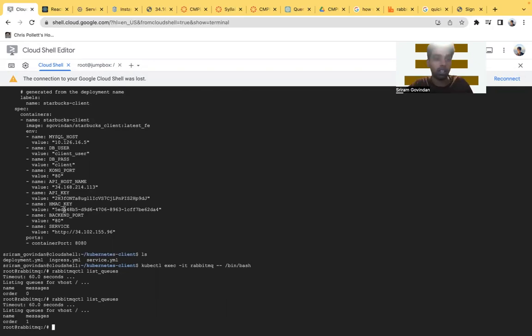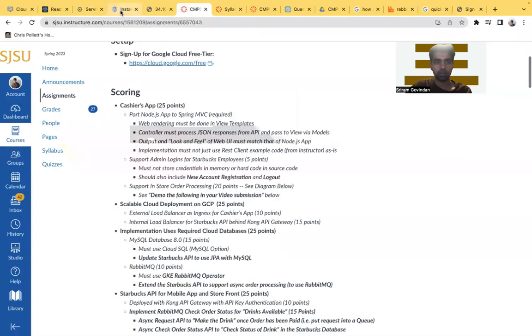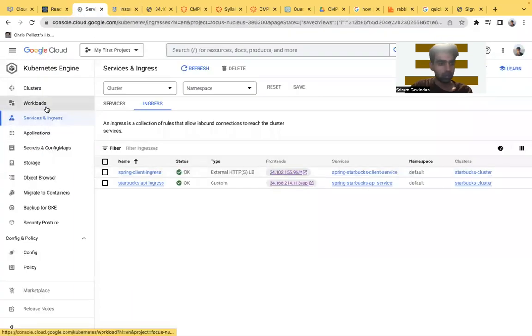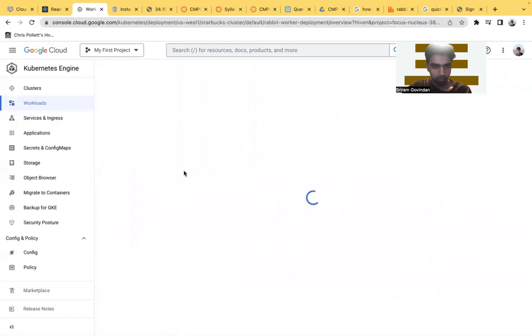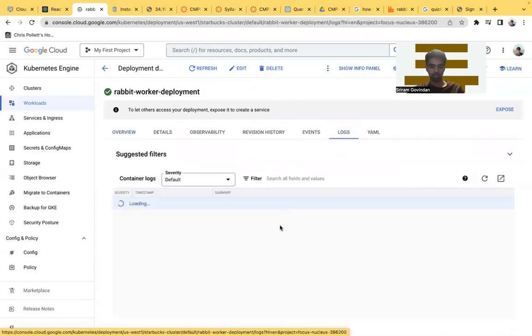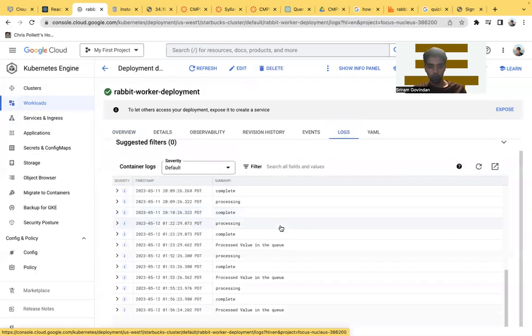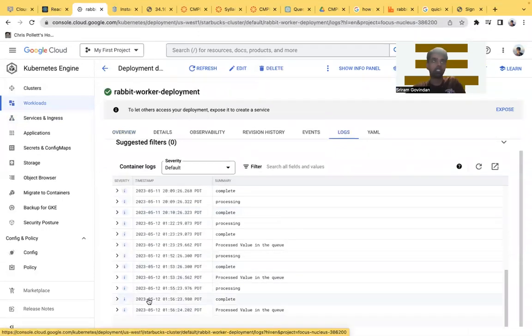Now I should show you the pod logs to show that it's getting processed in the worker. All right, let's see that. I go to workloads. Logs. Okay, this is at 156. Processed value in the queue. It's 157. Yep, that just happened. Okay.